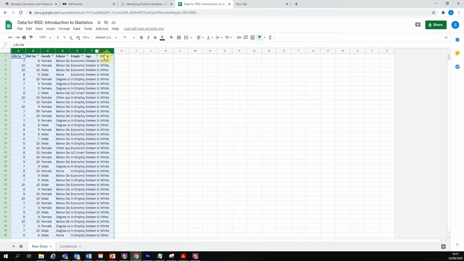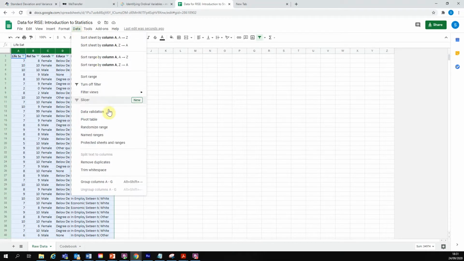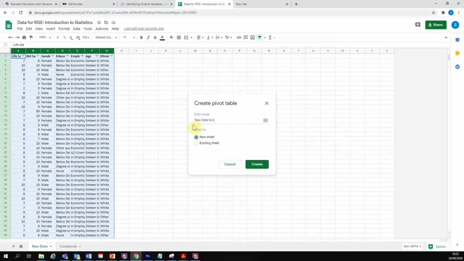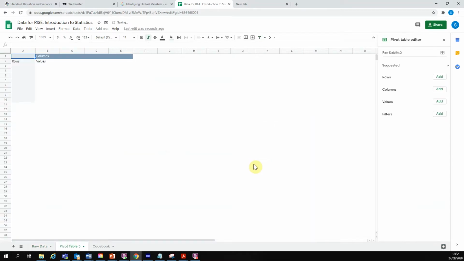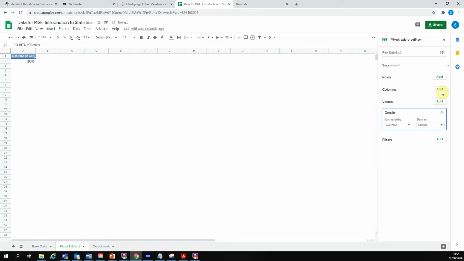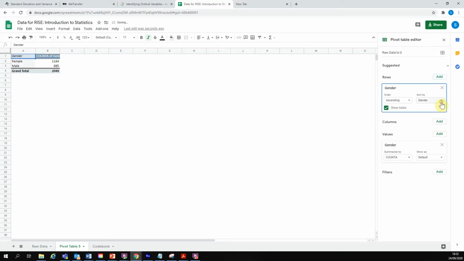So I'm going to make sure I highlight that data there, and I'm going to click on data, click pivot table. As you can see, it says raw data A to G because I've already highlighted it, and I'm going to put it on a new sheet. So we have our pivot table area here. I'm just going to do what I did in the guide, and I'm going to use gender. So I'm putting it in values, and of course I'm going to put it in rows again. We've got our table there, and to actually create a chart, all you do is click Insert Chart.